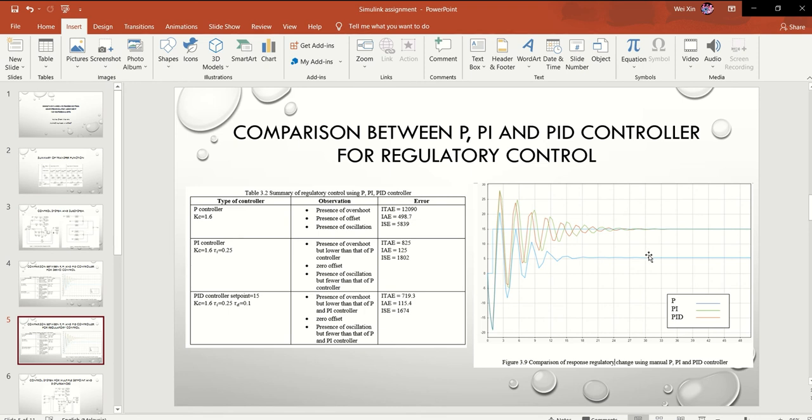For both servo and regulatory control, PID controller shows the lowest value of errors, and its response curve shows the lowest amplitude and fewer oscillation compared to the P controller and PI controller. And that shows that PID controller is the best controller in this case.